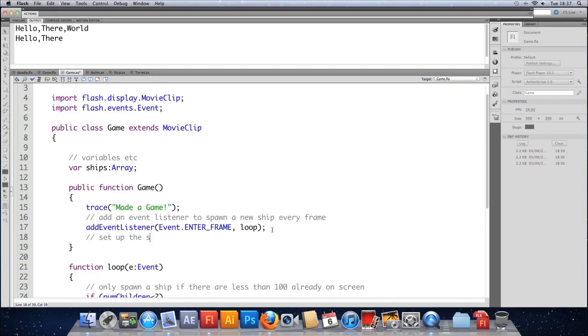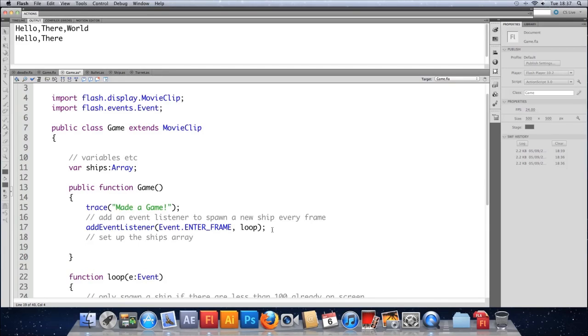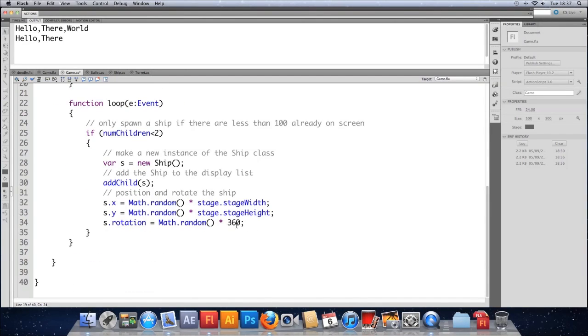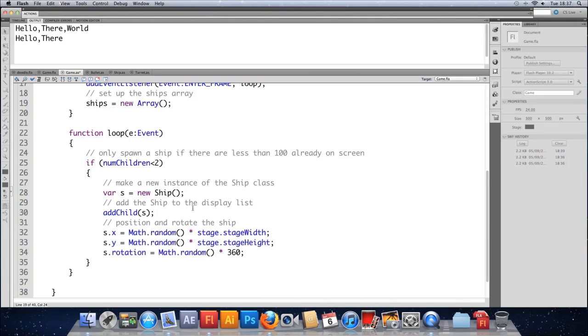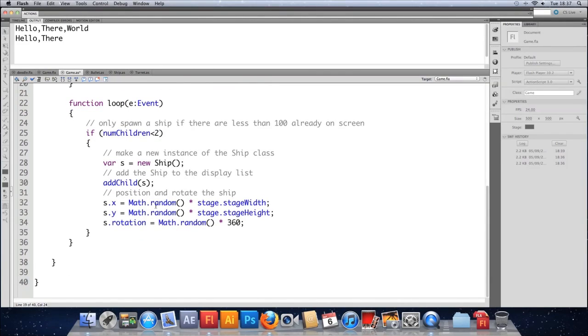So the ships array. So we do ships equals new Array, which makes a blank list that we can start populating with these ships. So every time we spawn a ship, we want to push it onto our list of ships. So add the ship to the list of ships.